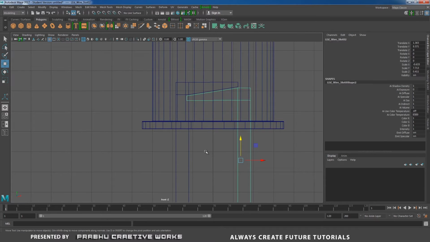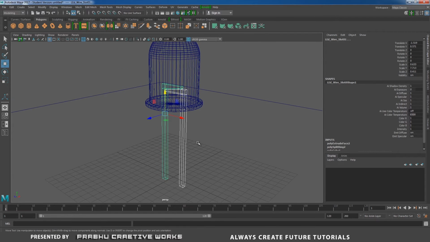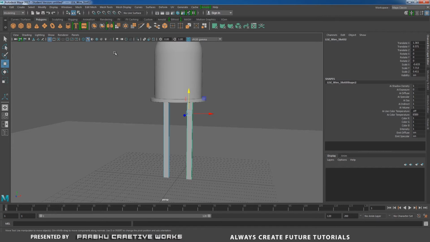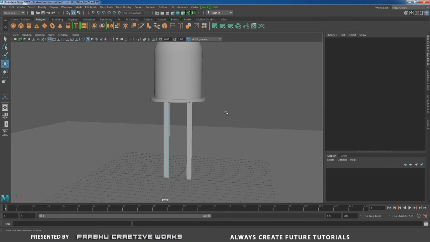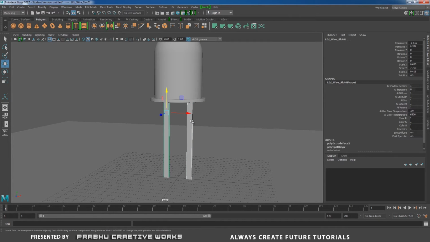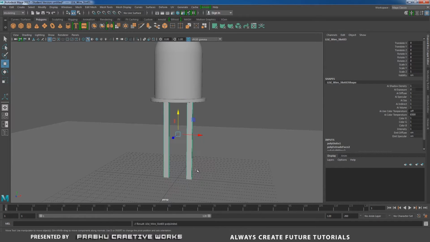So select this one and shift select this one. Go to perspective and press 5 on the keyboard. So right click and choose edge. So select all the edges. So you need to combine these both objects. Select this one and shift select this one in object mode. Shift right click and choose combine. So that means both objects will be combined.